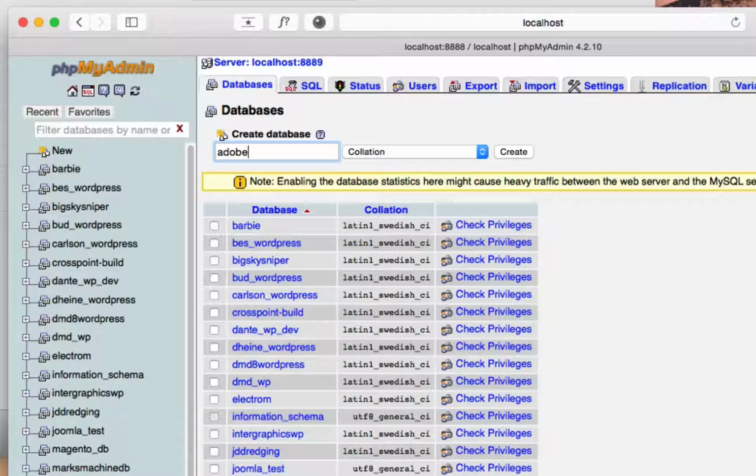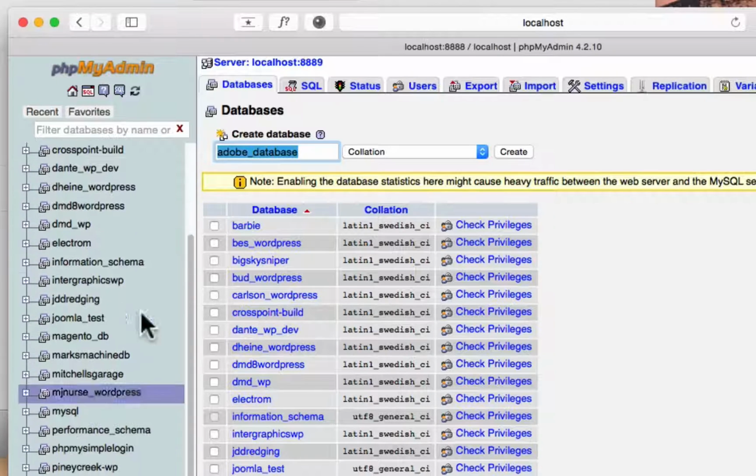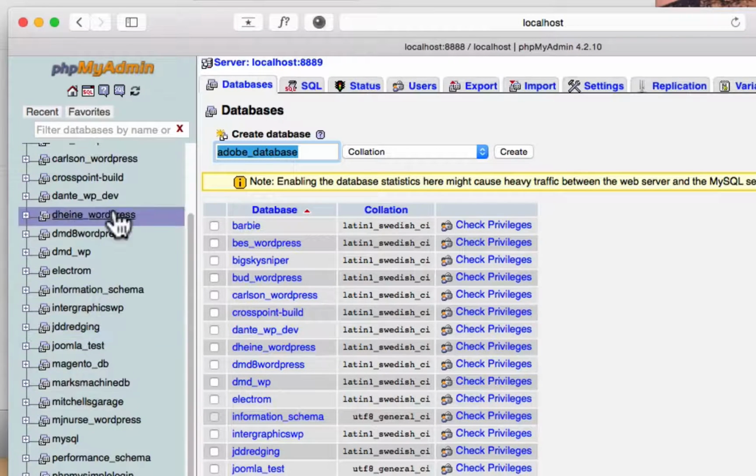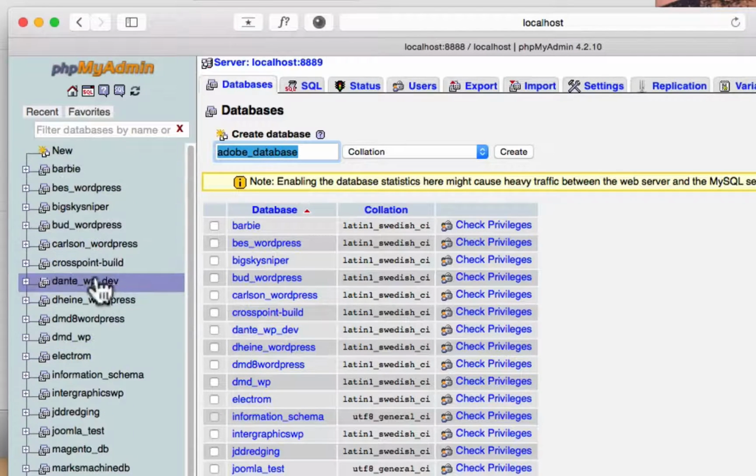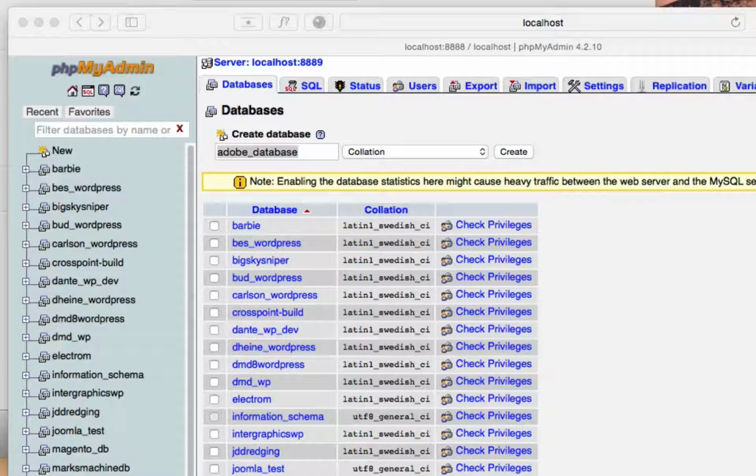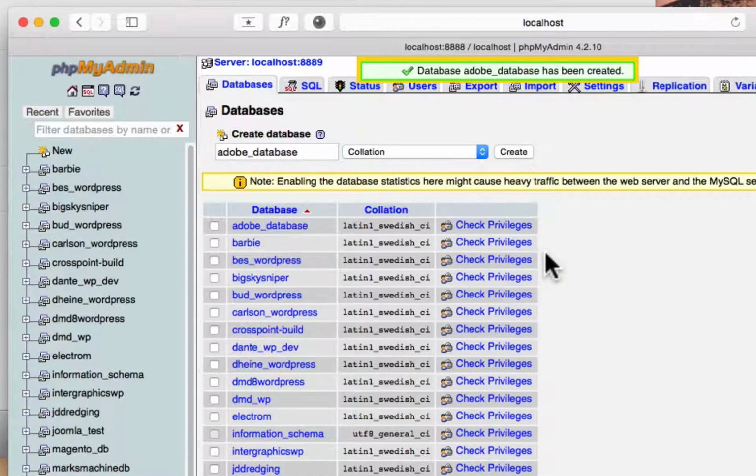I also tend to try and make it something that makes sense, so as I'm scrolling through all these other databases, I can see what the database is for instead of just a string of numbers. So that's going to be my database name. And I'll go ahead and hit this create button.